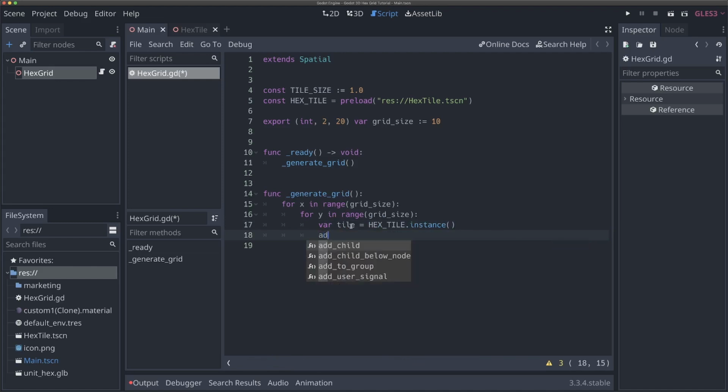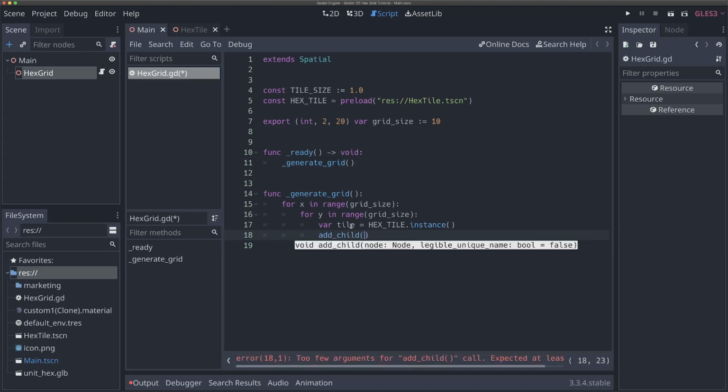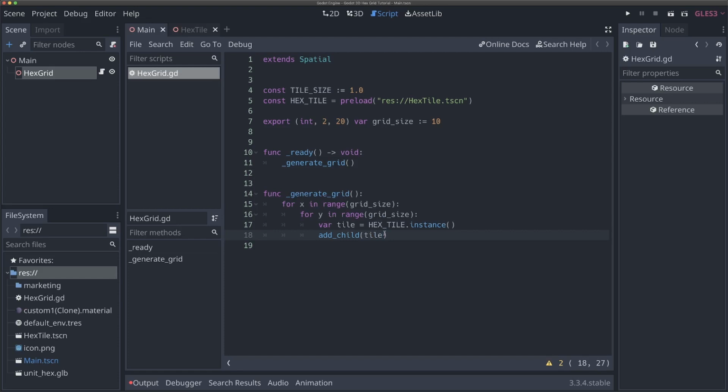Now all we have to do is add it as a child. And note that this script is attached to our HexGrid, so it's going to be added as a child to our grid and not to our main scene. And now we're going to add a new tile for every tile that needs to be there as part of our grid. The problem is that they're all going to get instanced on top of each other right now. So now we need to do a little bit of code that will help us to move them apart.